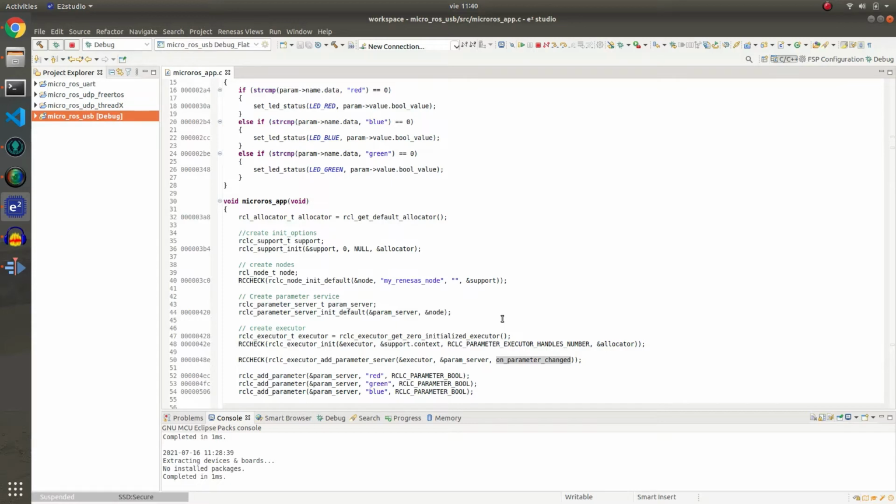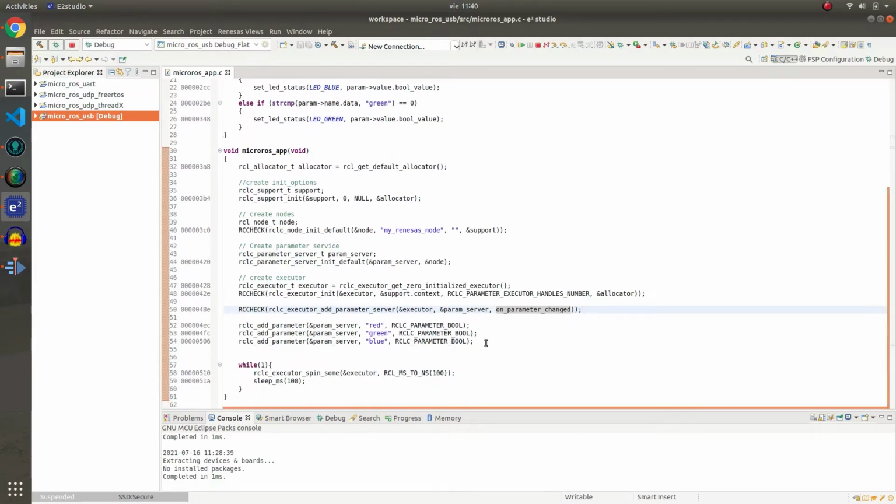Later, we create an executor and add the parameter server to the executor. Here, we are setting a callback that is going to be called every time that a ROS2 entity changes a parameter on this micro-ROS node. Finally, we add 3 parameters, one for each LED: red, green, and blue. The type of these parameters is a Boolean value. Finally, we spin the node forever.